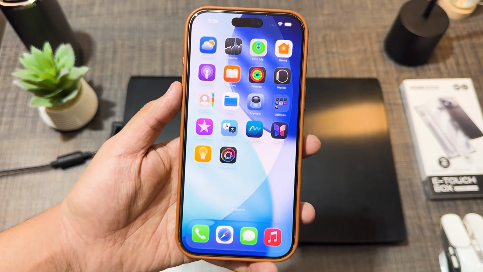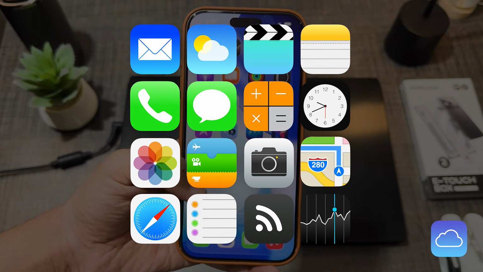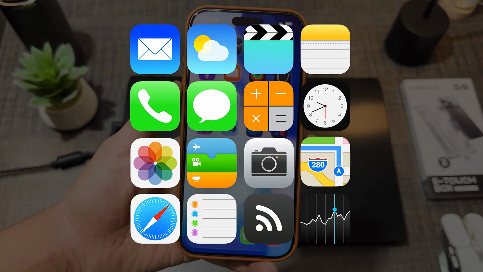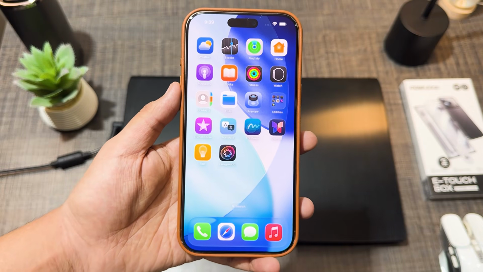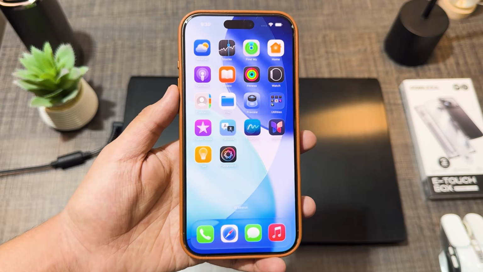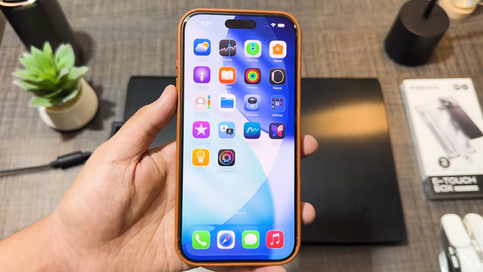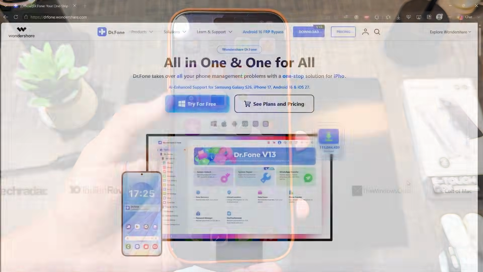But what if you do not want to reset your iPhone? What if you only need a few specific photos, contacts, notes, or other files? In this video, I will show you how to check the data available in your iCloud account, preview it, select only the files you need, and recover them to your computer or directly to your iPhone. For this process, we will need a Windows PC or Mac. Now let's move to the computer.